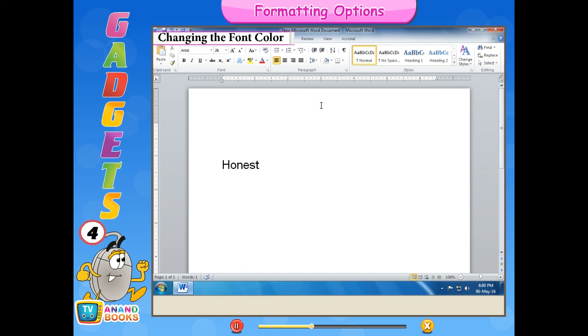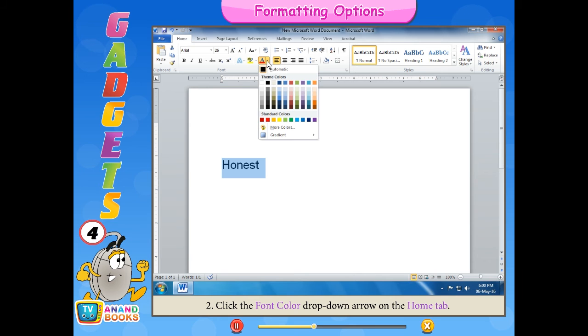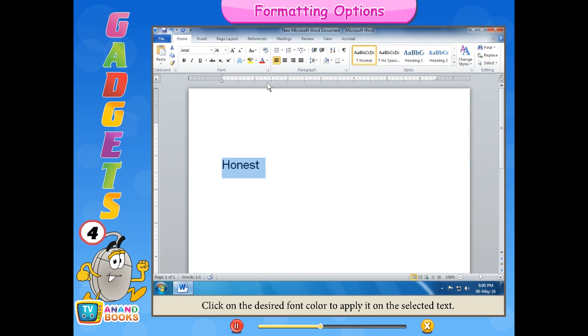Changing the font color. Select the text you wish to modify. Click the Font Color drop-down arrow on the Home tab. The Font Color menu appears. Move the mouse pointer over the various font colors to see a preview of the highlighted text with the selected font color. Click on the desired font color to apply it on the selected text.